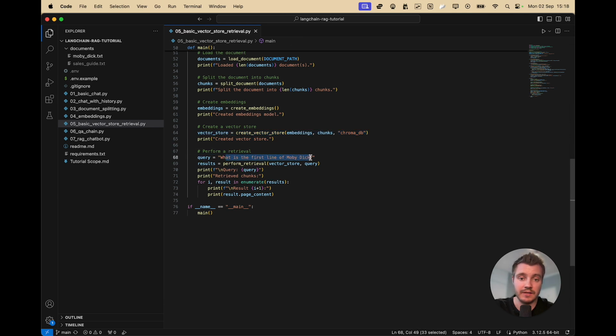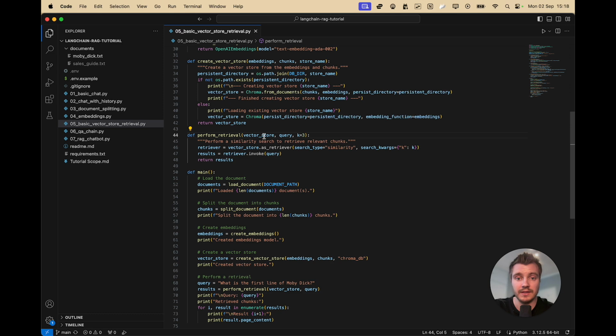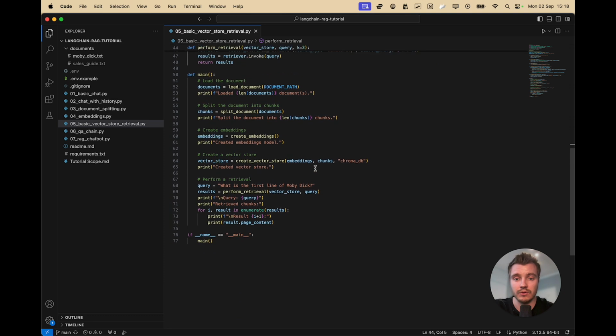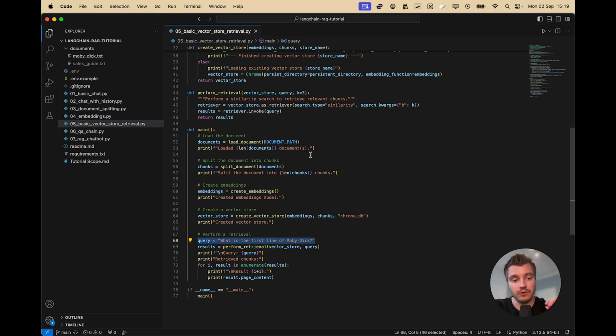What is the first line of Moby Dick? Now what happens here? We have this perform retrieval function. If I jump over here, we're giving it the vector store, the query, and this parameter called k. What it's going to do is run something called a similarity search in the database for that question. If you recall, the question here is, what is the first line of Moby Dick? So we're going to transform that question to a vector embedding. And this all happens under the hood in LangChain, so not something you have to worry about, but just so that you understand what's happening.